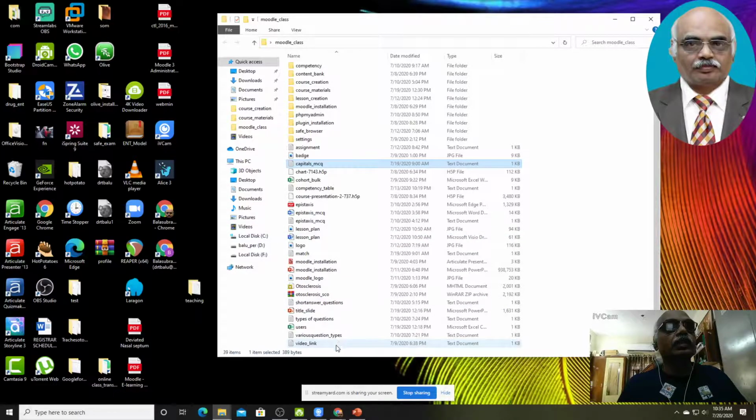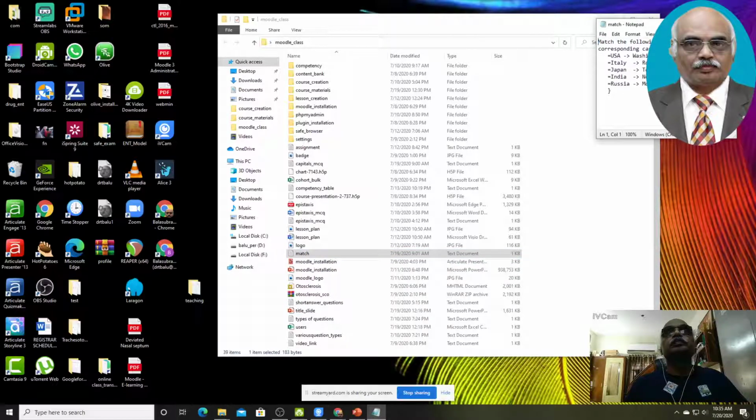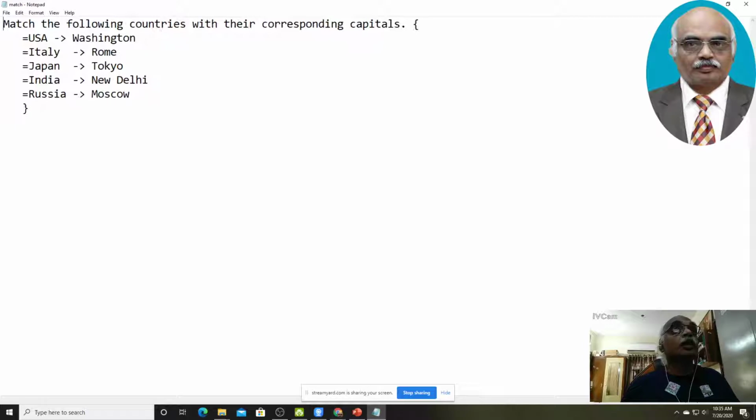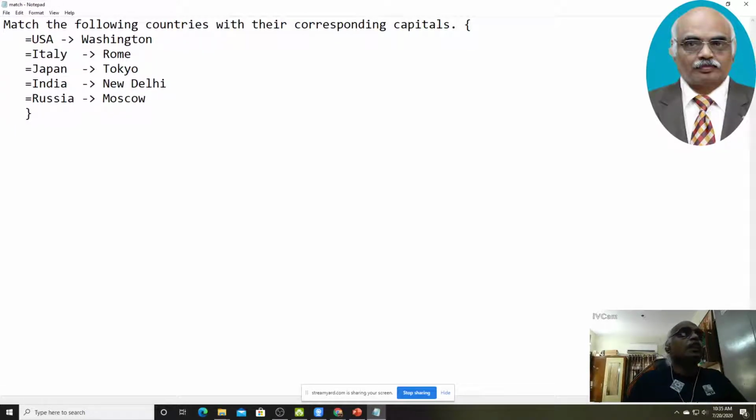So it will be here, match. I will enlarge it. Supposing the match the following should be in this format. Supposing the question says match the following countries with their corresponding capitals. You start with the curly bracket.